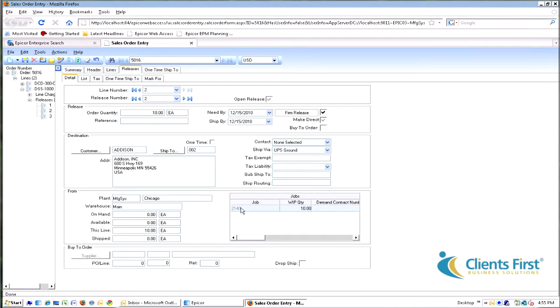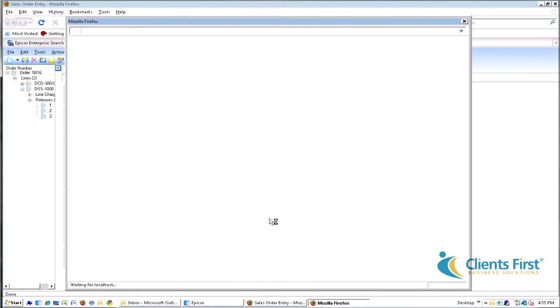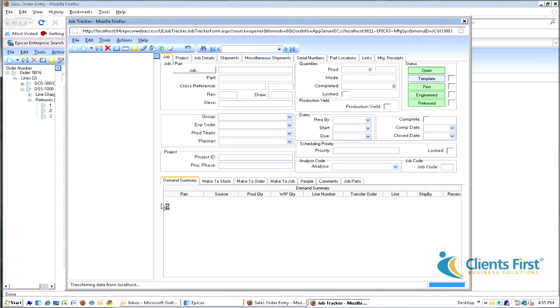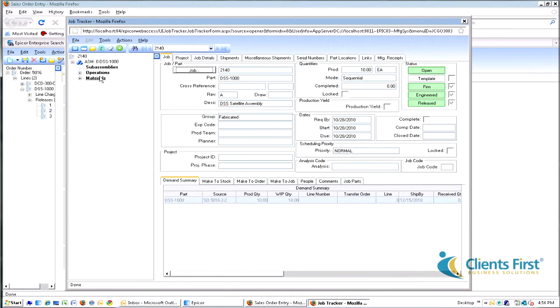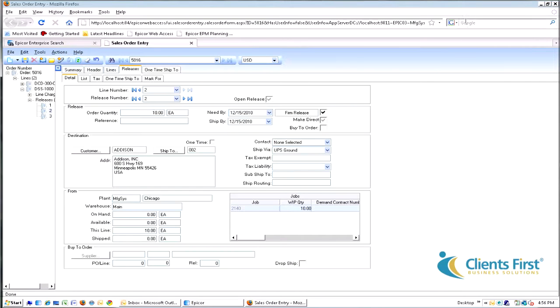You have the same drill down capabilities. If you see a job relating to this release, you can right click and say open with job tracker, for example, and the system will open up another browser window with the job tracker and then render that given job that you have there right in it. So you can see all the information about the job, the materials related to it, and so forth, but we'll get back to that later.